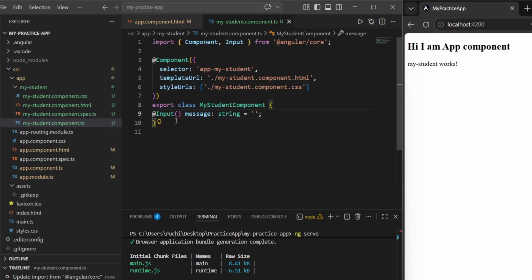See, this Input is a decorator. A decorator is something that adds special behavior to a variable or class. Right now, we are attaching a special behavior to our variable message. It is basically telling Angular that this value can come from the parent component.